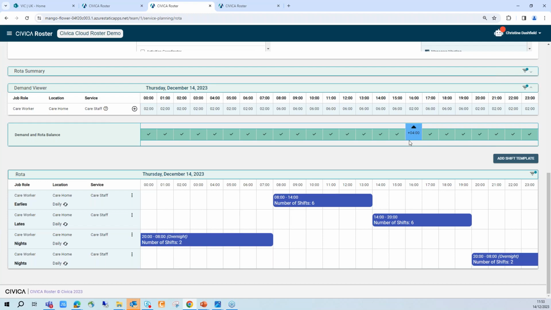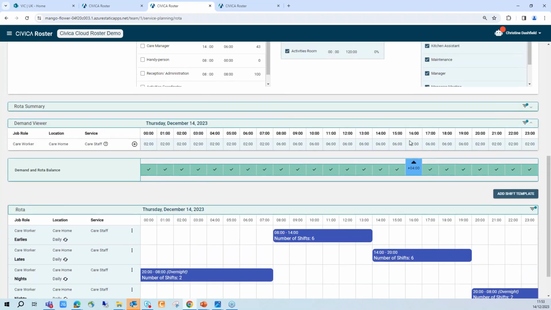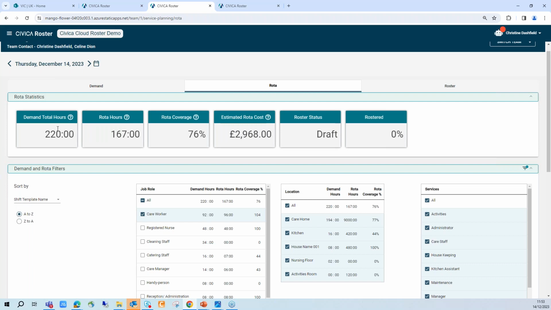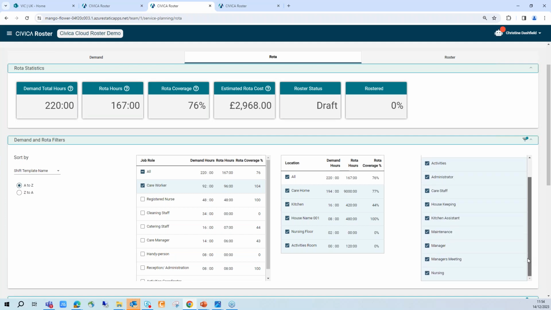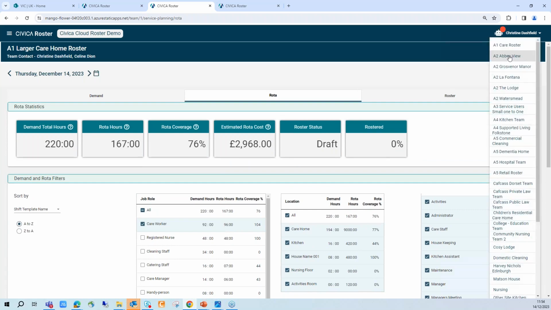So the live inbuilt dashboards allow you to monitor exactly what your demand hours are, how many hours you might have rotated. It will also give you your estimated cost as well. You can break it down into your different job roles, even your locations and the services you provide. Now, on services provided, it could be that you do have things like care managers or care staff who are also doing things like one-to-one. So you might have a lot more services linking in to a specific job role.